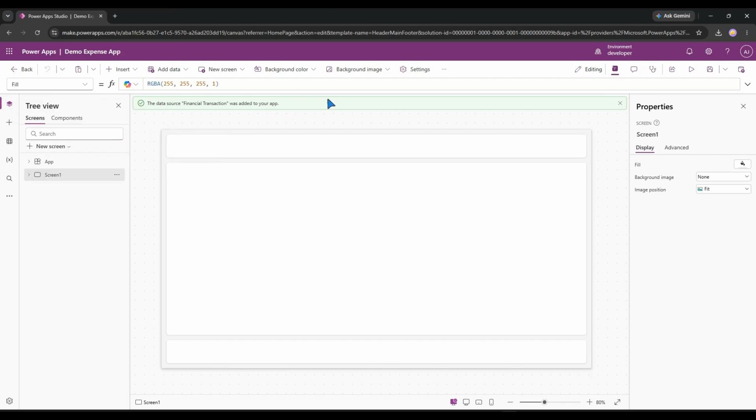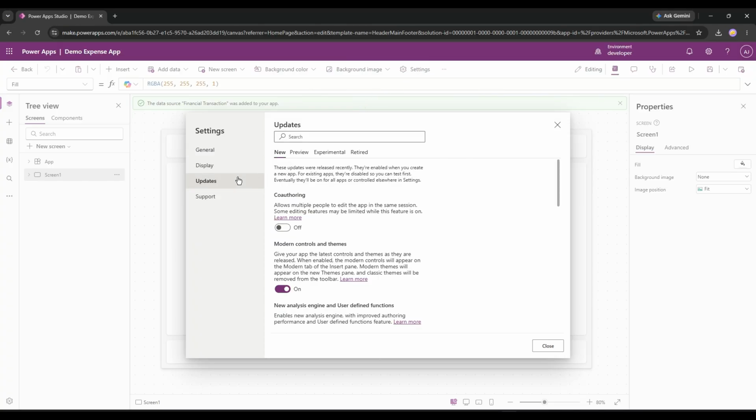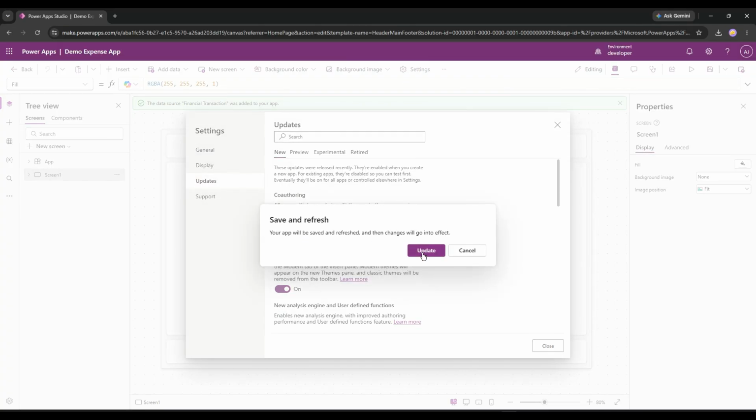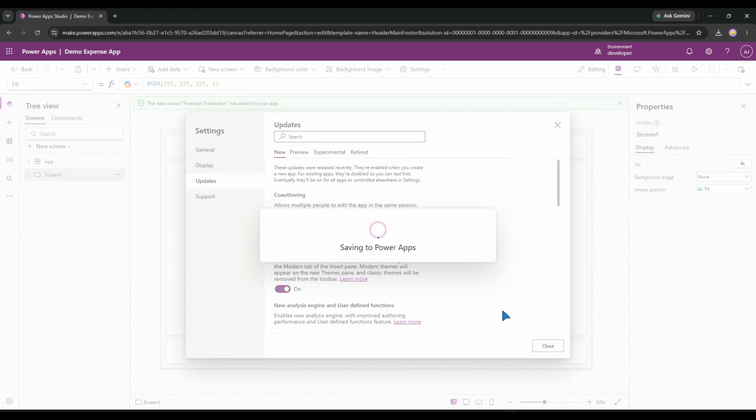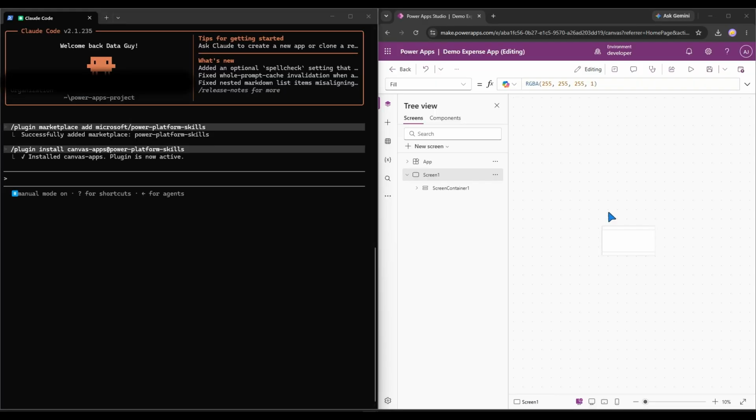So I'll just need to turn on co-authoring. I'll go to settings, and in updates I'll turn on co-authoring. And once it's done, I'll go back. Now our co-authoring is done. Once our co-authoring is enabled, I'll just split the screen for better visibility.